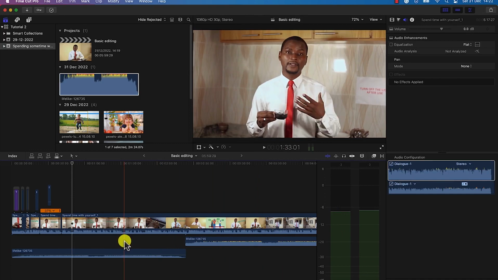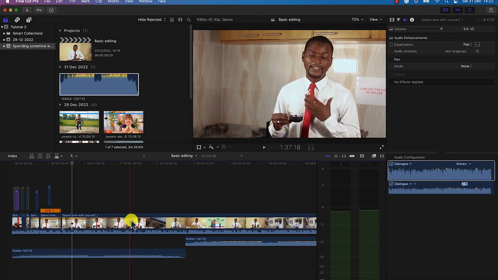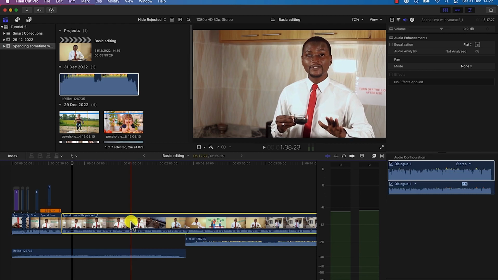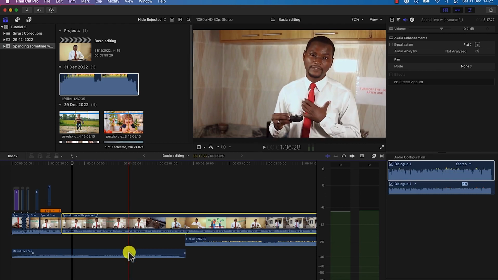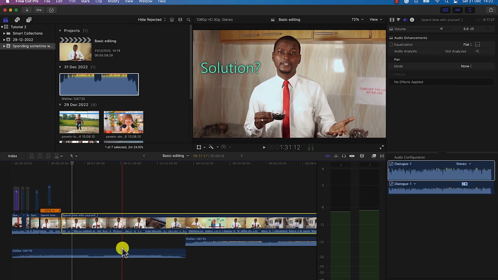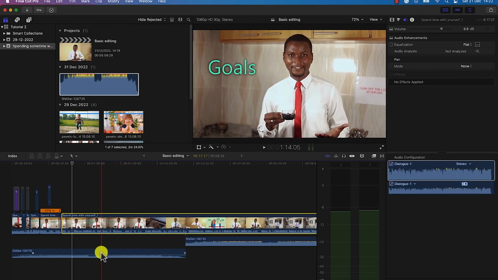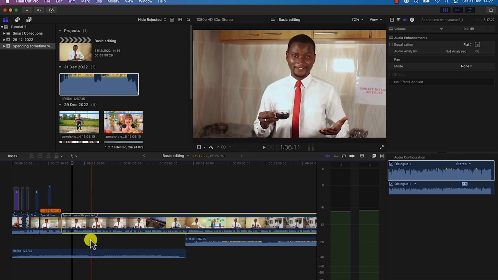So sometimes you may want to mute the music and play around with the main video sound effect. Once you're done with the sound effect, then you can come and increase or play around with the background music effect. Okay, so sometimes you may want to increase the sound volume at a given point, and you may want to decrease it at a given point.